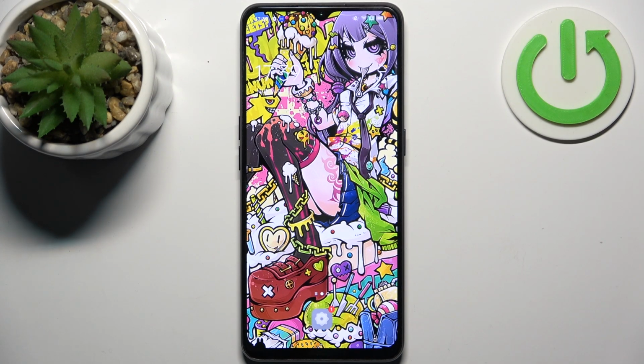Here I have OPPO Find X2 Lite, and today I'm going to show you how to enable Do Not Disturb mode on this device.